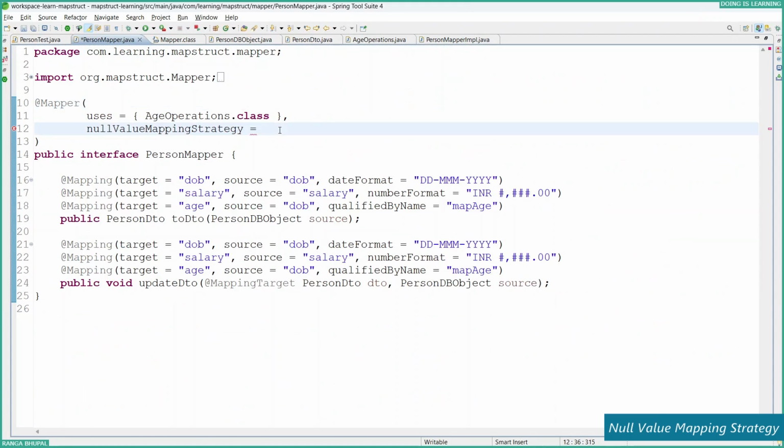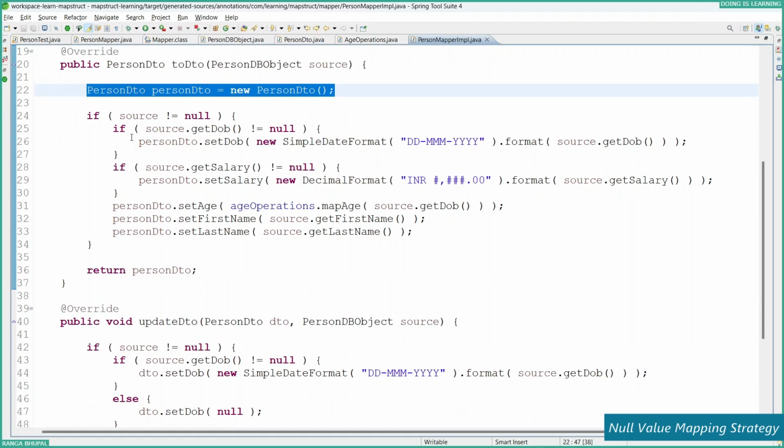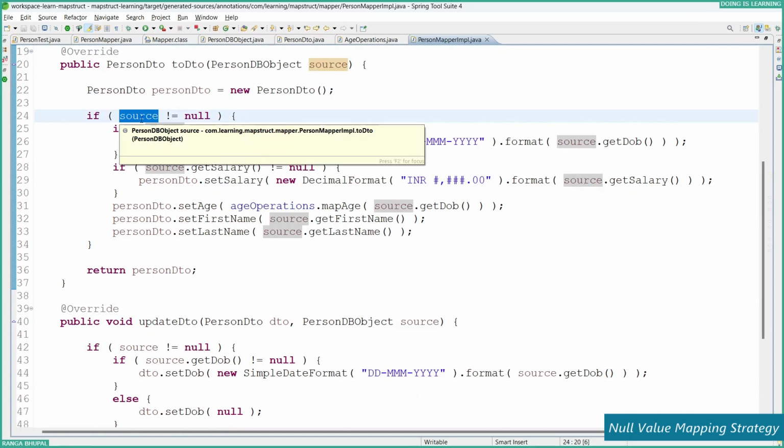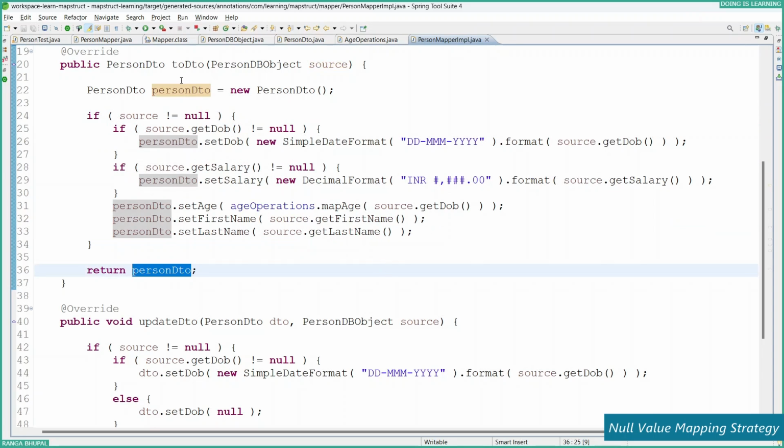So if I add it as default, what happens? Let's check the implementation. Now the null check is not being performed while creating the DTO object. So first it created the object and it is checking whether the source is null or not for setting the DTO properties. Otherwise it's returning the direct DTO object which is empty.